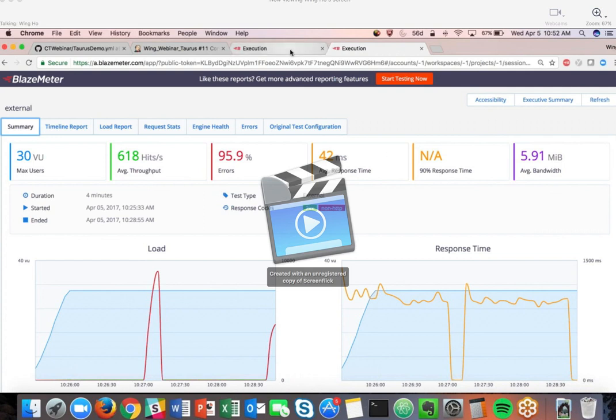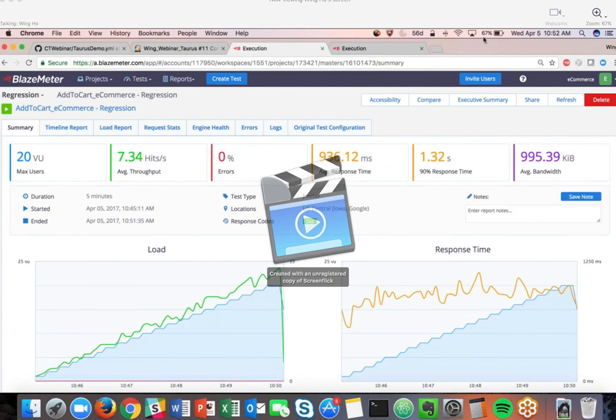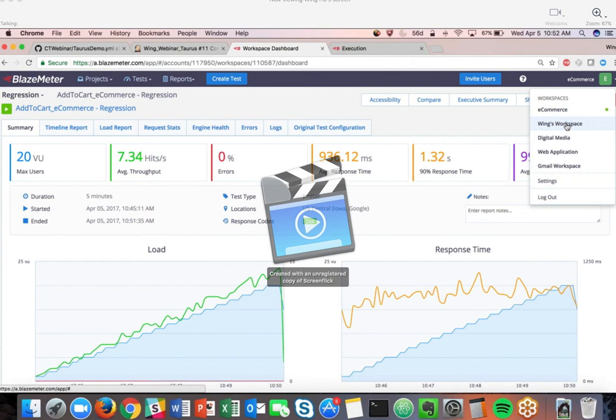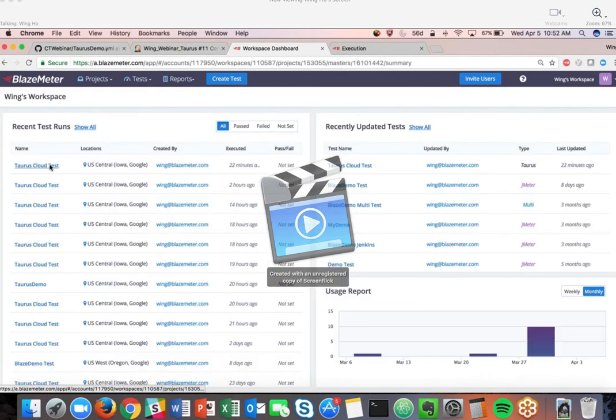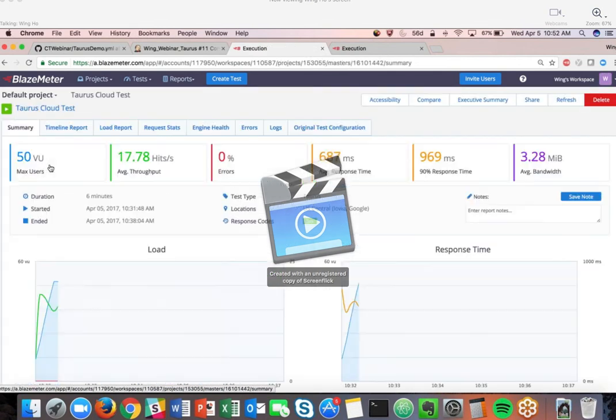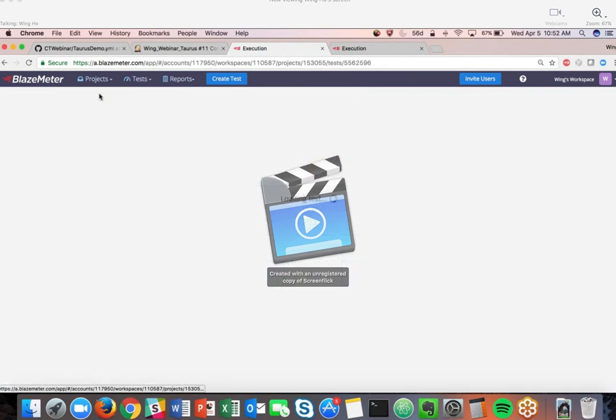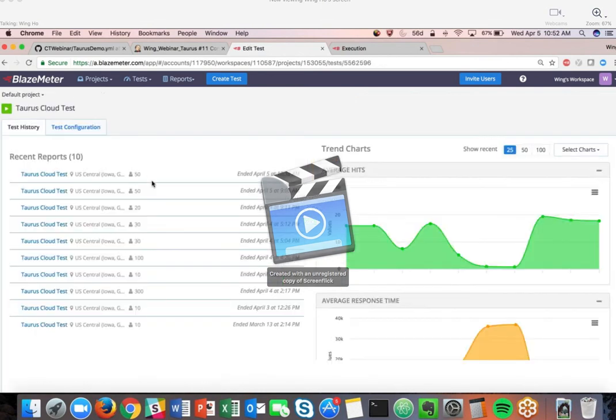And if you look at this right here, if I go back to the test that I ran, let me show you. The Taurus cloud test is the test that I ran earlier, so this is the exact test. If I click on the test itself, I can see the history of all the tests that I ran with the same name. They're different builds, but you continue to use the same test, and now you can see the trending report of all of those builds as well.